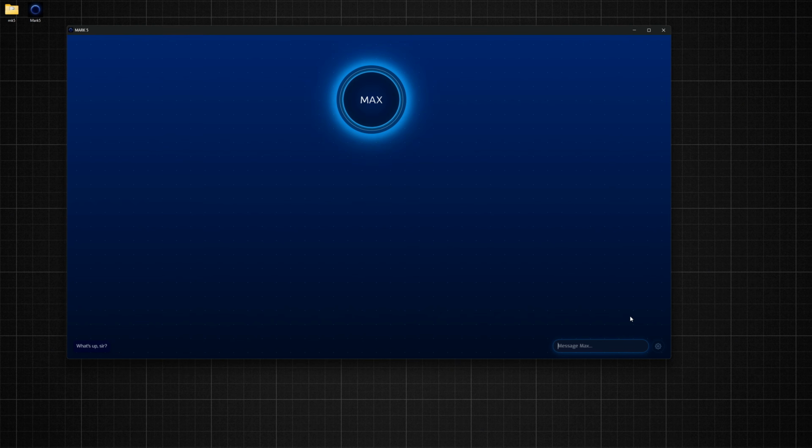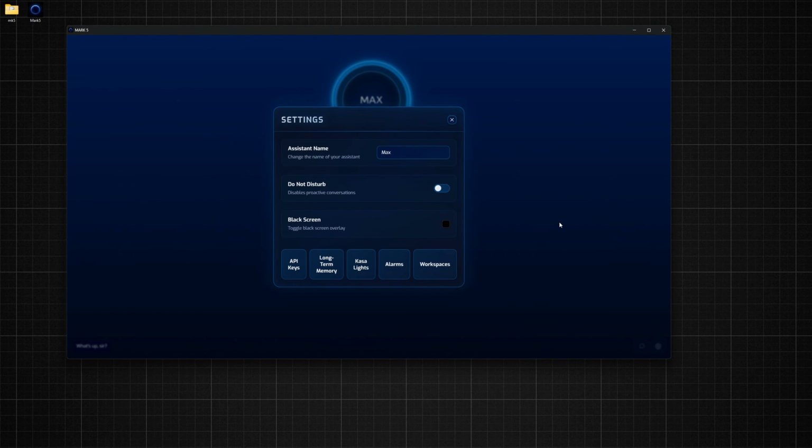Over here we have the settings interface. We've got a lot to go over, so going through this quickly: you have the assistant name. You can put whatever name you want and it'll automatically change.